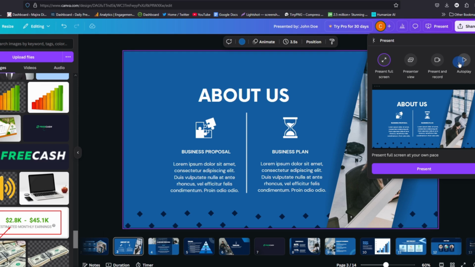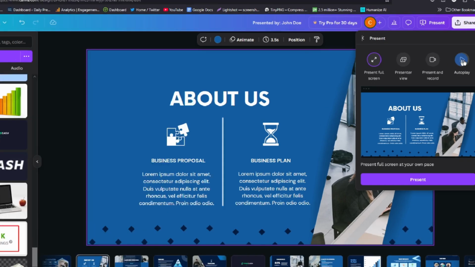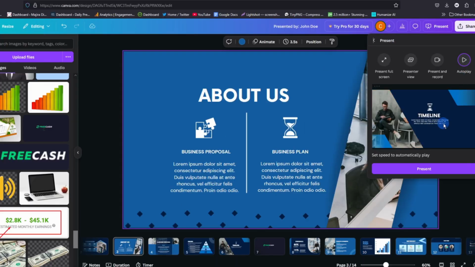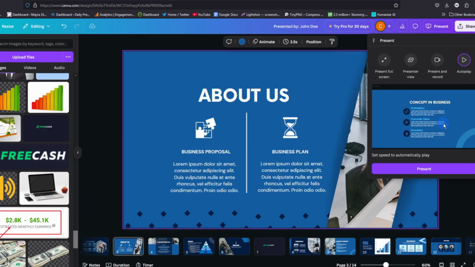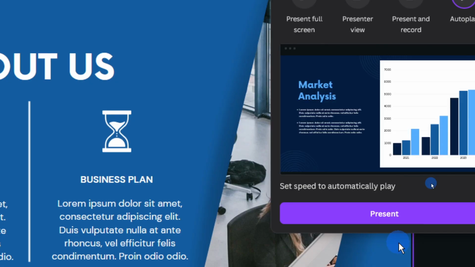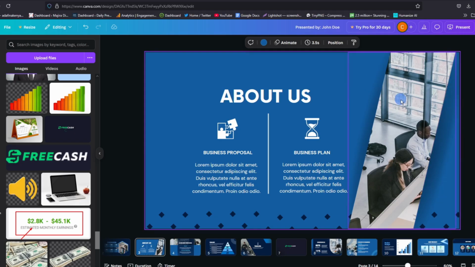So if you want to see what you have just done in an autoplay mode, go ahead and tap on Autoplay, and then your presentation will start playing here. You can see from the first one to the last one. So that's how you autoplay your presentations before you can export or download them. So that's how you do it.